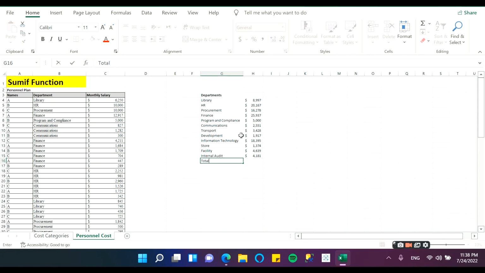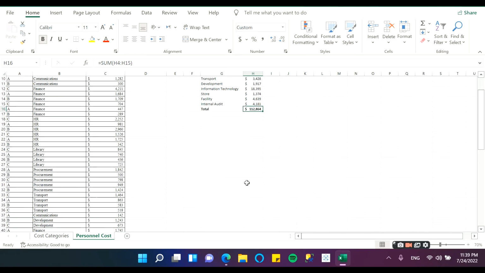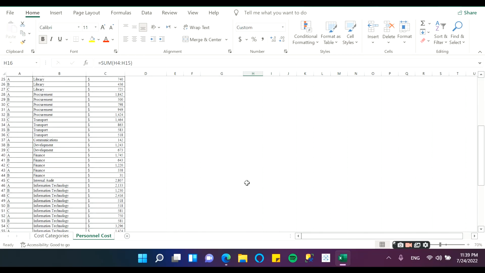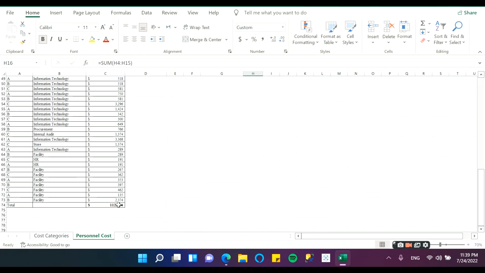So let me find out the total value for all departments. Yeah, so our total monthly salary payable for all of our departments is $112,864, which, if you compare it to the total value at the bottom of our table, is the same.